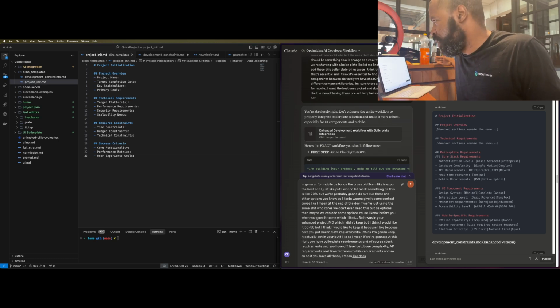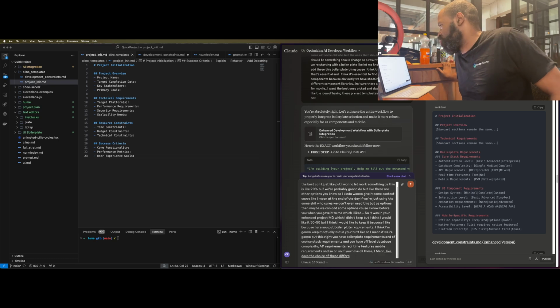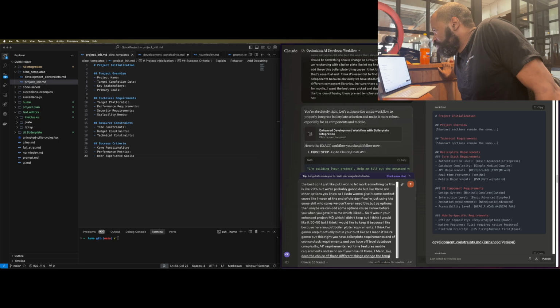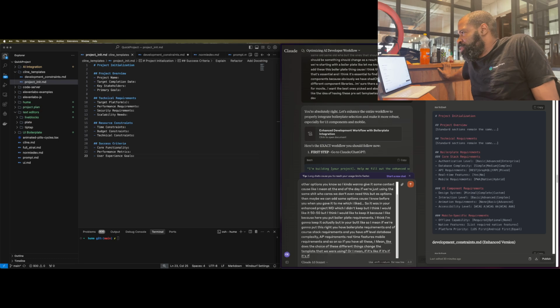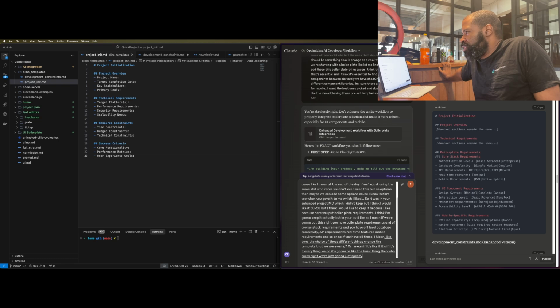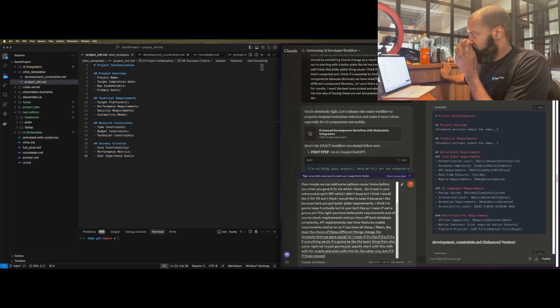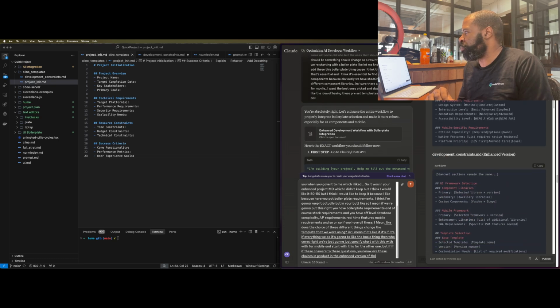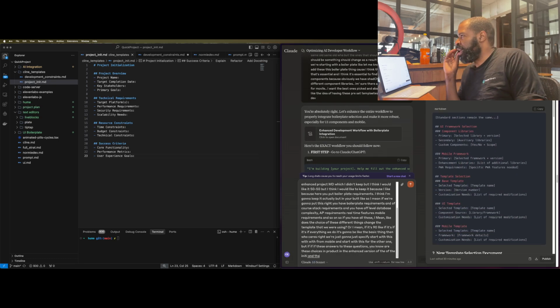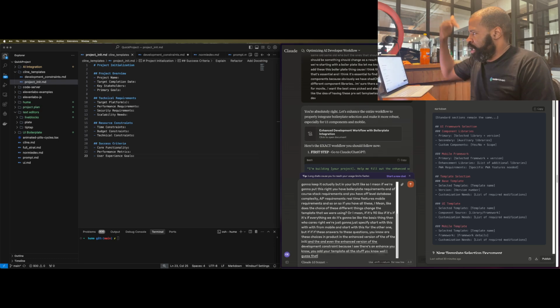does the choice of these different things change the template that we're using? Or if everything we do is gonna be the basic thing, then who cares, right? We're just gonna specify start with this for mobile, and start with this for the other one. But if these answers, or these choices in the enhanced version of the initial project, and even the enhanced version of the development constraints, because I see there's an enhanced, you add UI template, all this stuff. Well, I guess that kind of follows the selection.